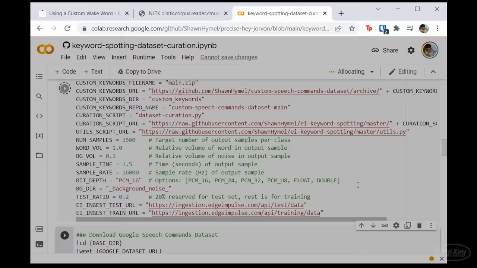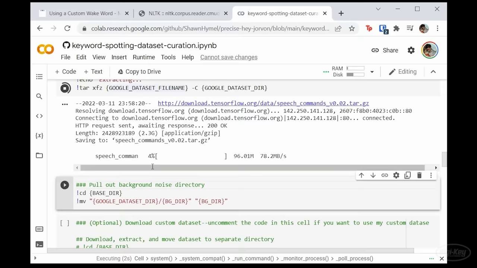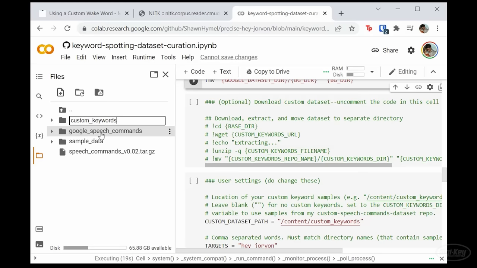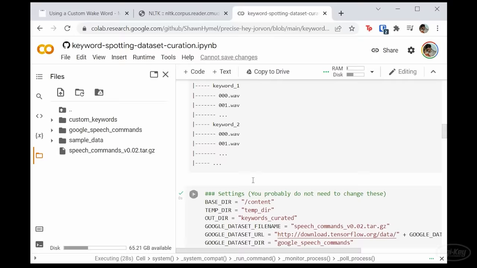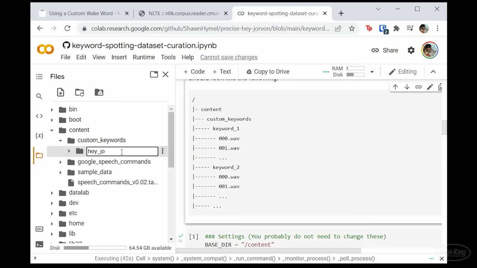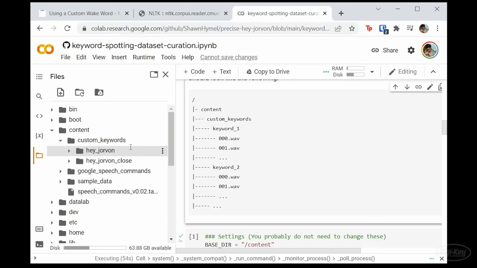Next, it's going to download the Google Speech Commands dataset. If we click this icon over here, you should see that happening. While that's going, let's create a new folder, which we're going to call Custom Keywords, and I'm basing it off of this variable here. And if you come up here, you can say, okay, we've got content. That's the folder we are in right now. We've got custom keywords. We want keyword one under here. So new folder. This is going to be, hey, Jorvon. We're going to trick this a little bit and pretend that this is a keyword, even though it ultimately won't be. We're going to end up mixing it in with things that aren't the keyword.